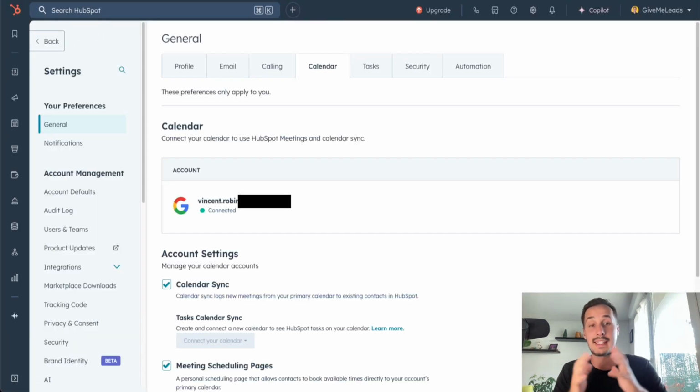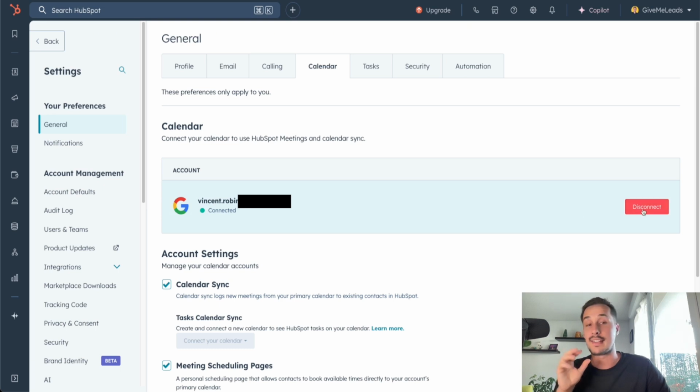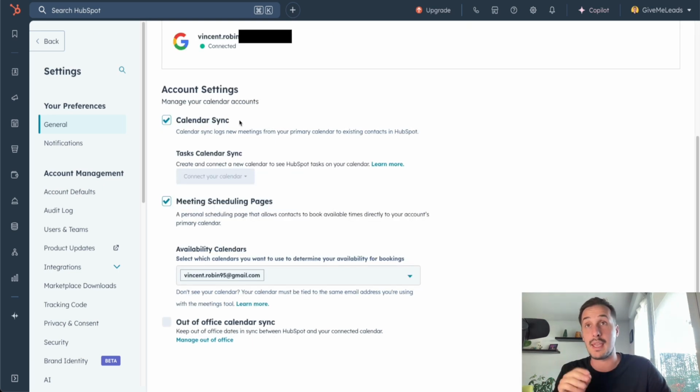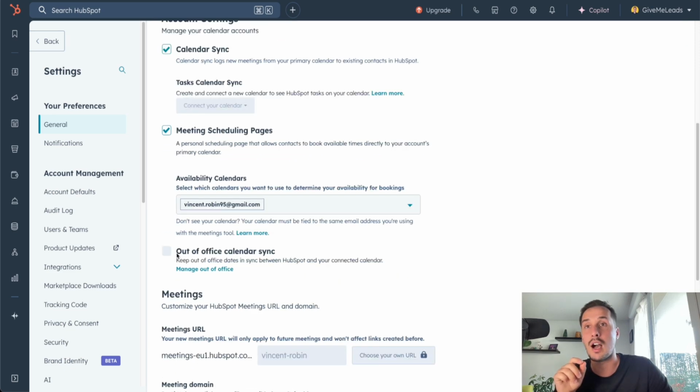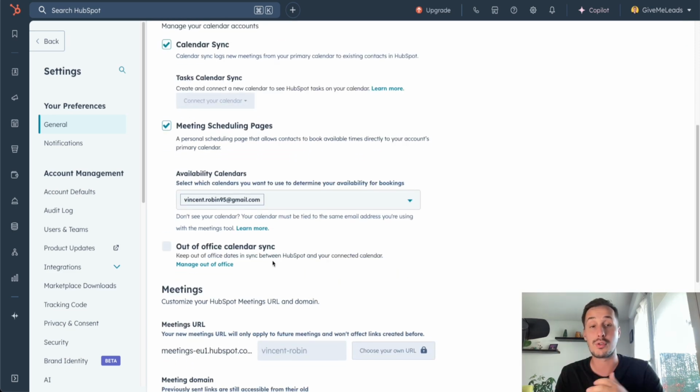And now, as you can see, my calendar is now set up with HubSpot. If I want to remove my calendar from HubSpot, I just need to go here and click on disconnect. So on this page, I recommend you to keep here calendar sync because you will get a synchronization between HubSpot and what happened in your calendar. So when you have new meetings, you will be notified on HubSpot. All right, so here meeting scheduling pages, just keep it. And here out of office calendar sync, it's useful to have this synchronization between HubSpot and your calendar so that people can't book a meeting with you during the time you are in holiday.